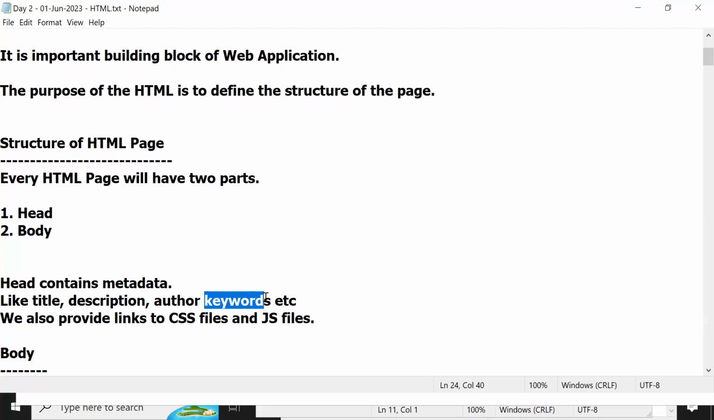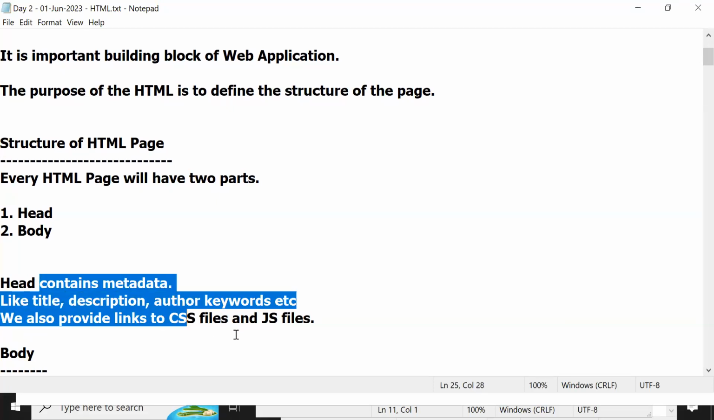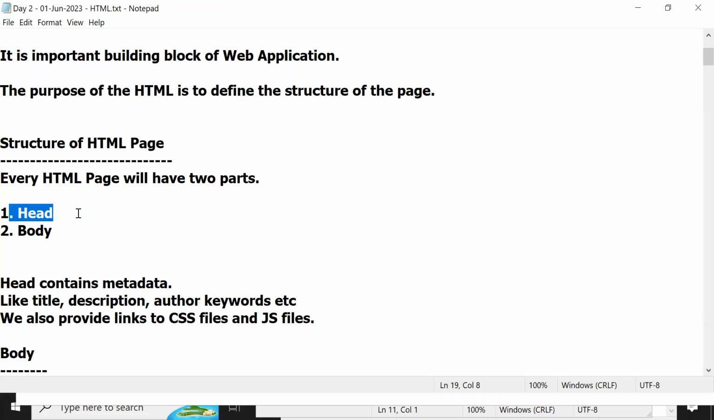If you want to make that particular HTML page more beautiful, you have to use CSS files. That CSS file information, everything you have to mention in the head part. The second part is body.